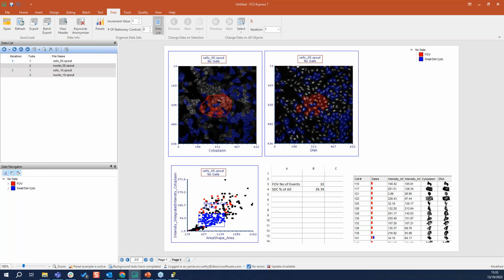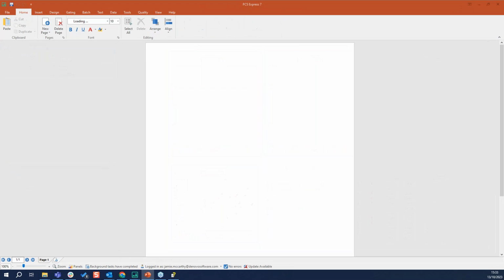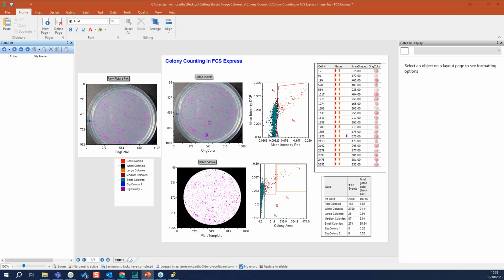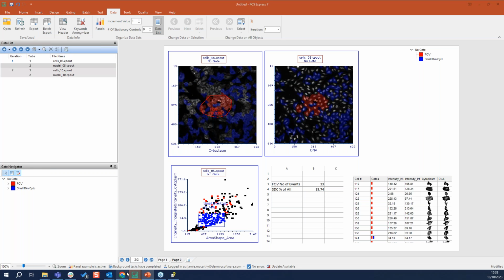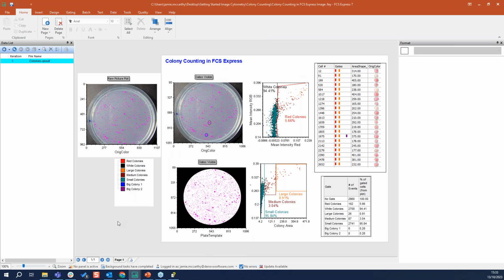What we're going to do is have a look at a couple of other application examples, a few other examples of some imaging now. Just going to open some other layouts for us. So we're going to move on to this layout now.